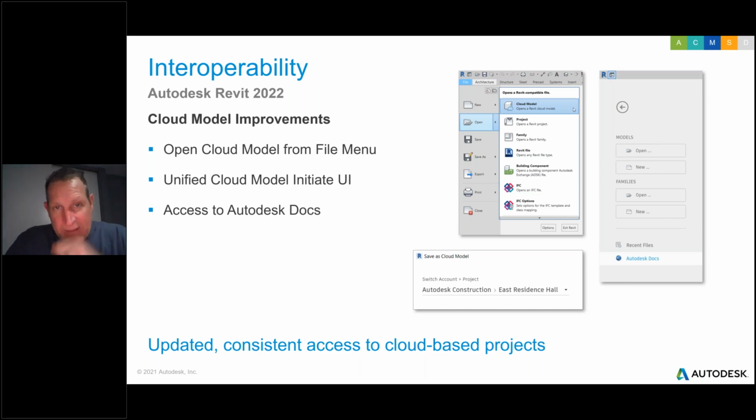So what this improvement is talking about is that the open cloud model, to get there, wasn't inside of the open dialog box in the past. It was a little bit harder to get to. So they've basically done this to make it consistent, a little bit more discoverable about the tool. Just be aware that this is, again, not a cloud workshared model. This would be to open a standard, not workshared model from a BIM 360 project site. But those not workshared models can be part of a larger project. They can be linked into a workshared project and vice versa.